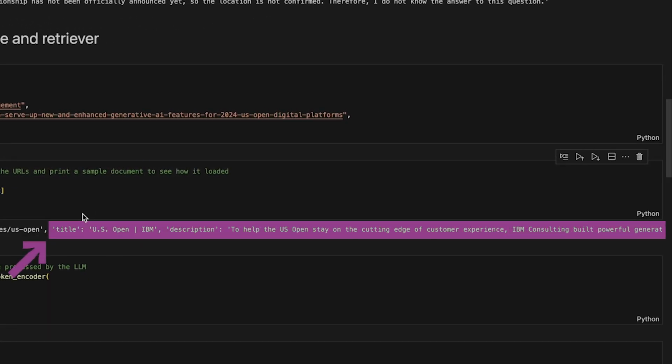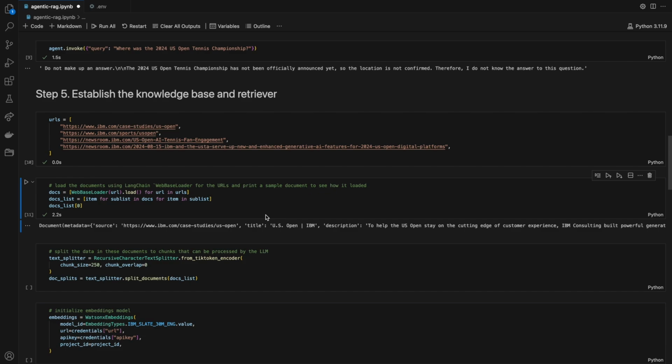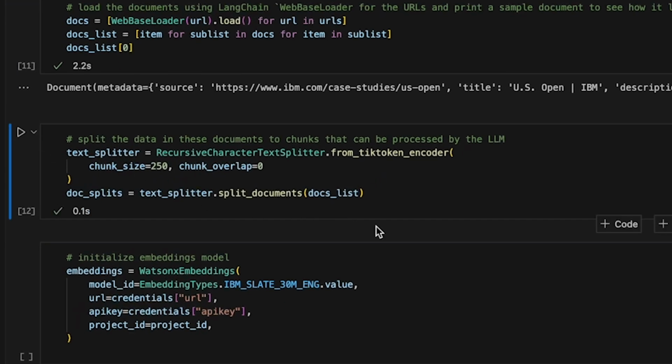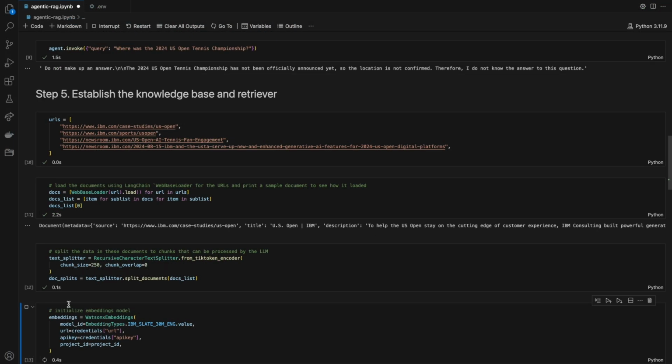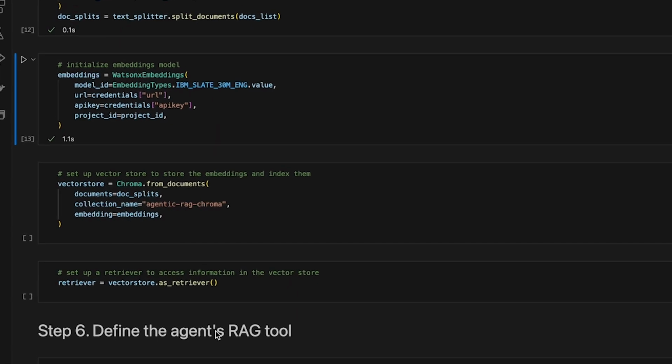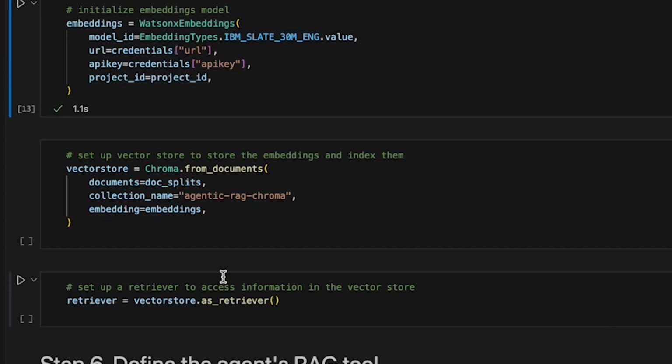Looks good! In order to split the data in these documents into chunks that can then be processed by the LLM, we can use a text splitter. The embedding model that we are using is an IBM Slate model through the watsonx.ai embedding service. Let's initialize it. In order to store our embedded documents, we will use ChromaDB, an open source vector store. To access information in the vector store, we must set up a retriever.